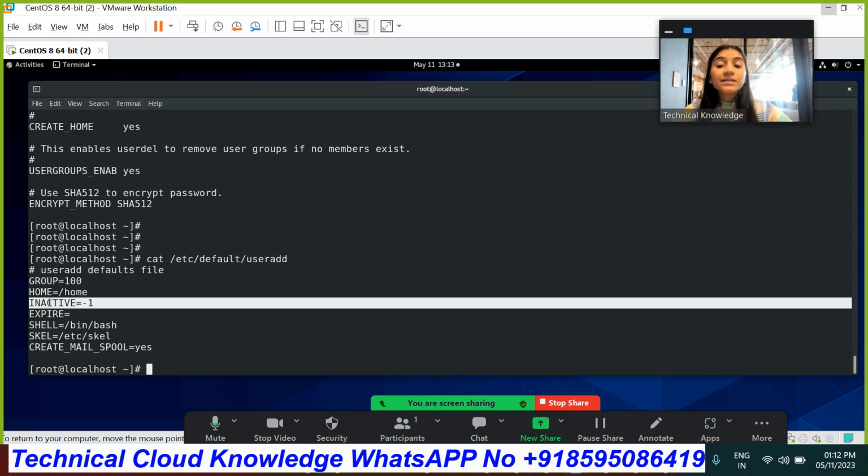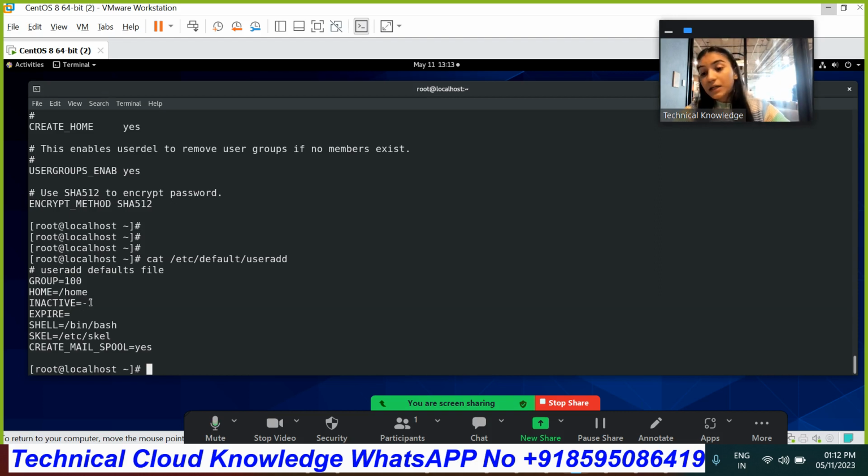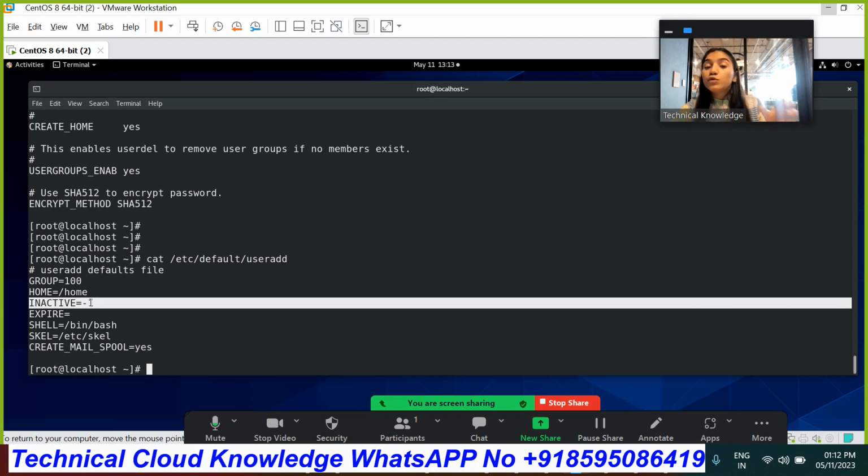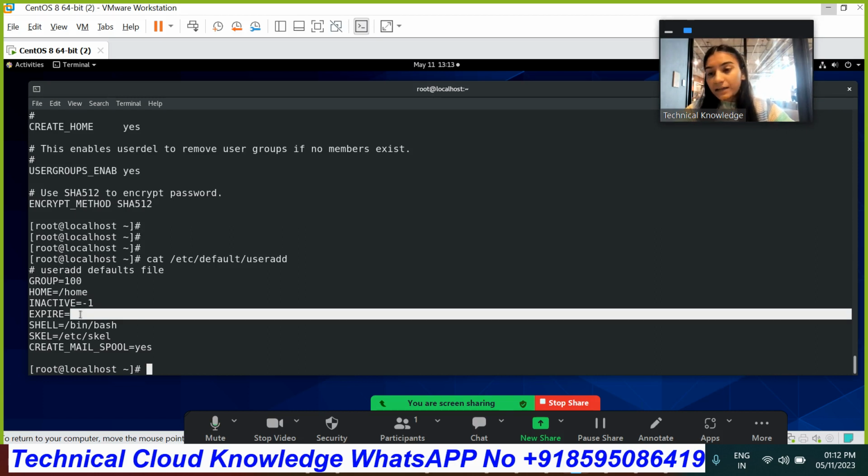Inactive. Now let's understand what the word inactive refers to here. The inactive field is the number of days the user's account is locked. Here it is written 1, so it means the user's account will be locked for 1 day. If you write 5 here, the user's account will be inactive for 5 days, locked for 5 days. If you write 0, it will not lock, it will not be inactive. Expire, you can mention the date when you want the user's account to expire.